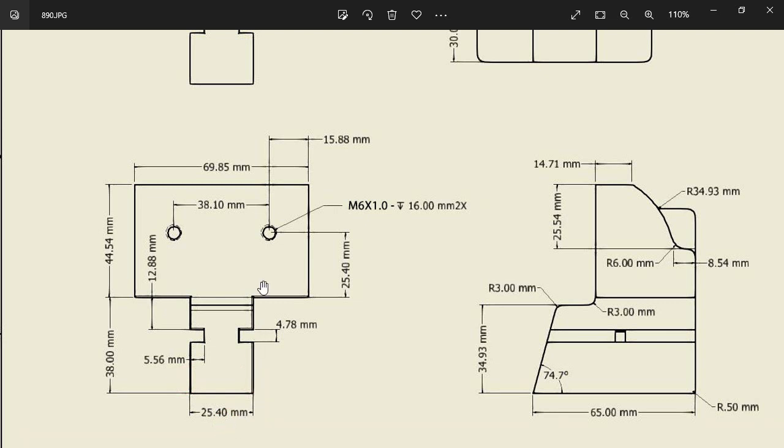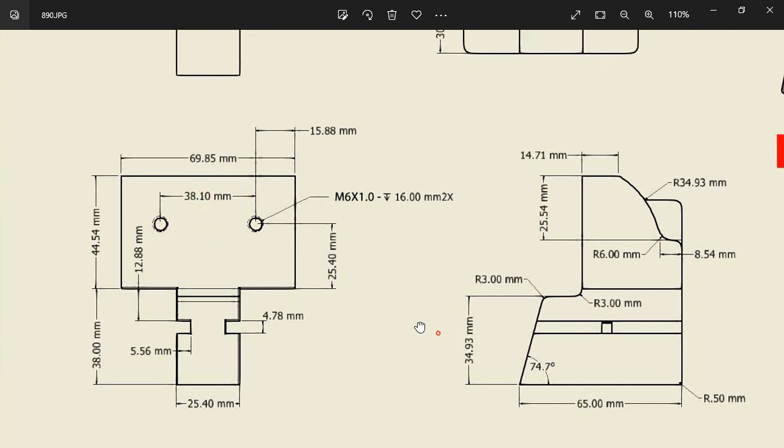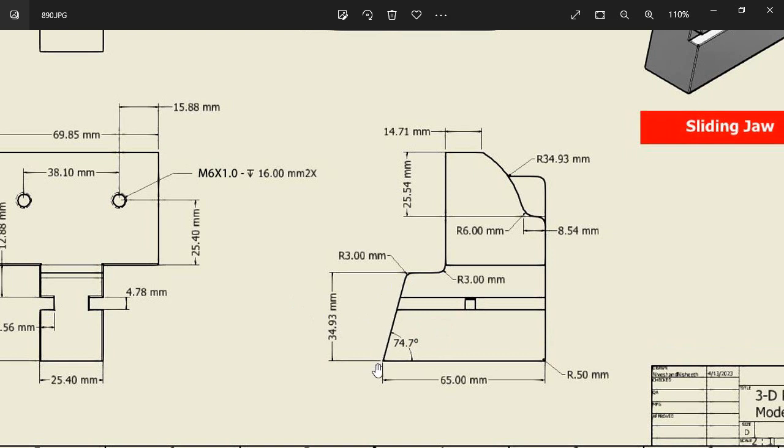Here I will also make the two tapped holes on the face of the sliding jaw part. The holes will be made in the same way as earlier I made the hole in my base part. The location of the holes is shown in the drawing sheet. The distance value of 25.40 mm between the center point of the hole and this bottom edge. The second value of 15.88 mm between the center point of the hole and the side edge. The distance between the two holes will keep 38.1 mm. Okay, that's it.